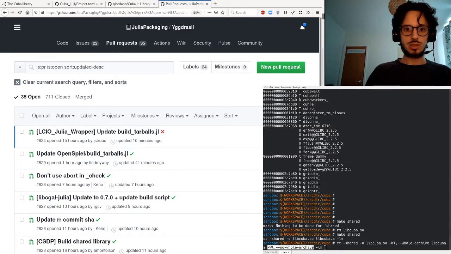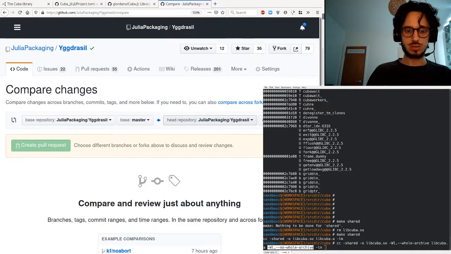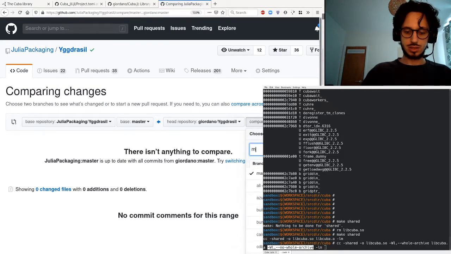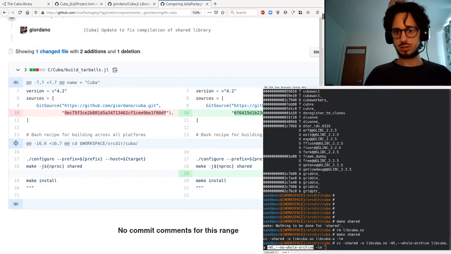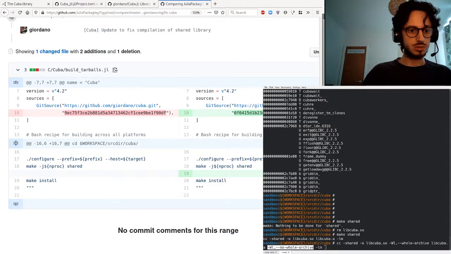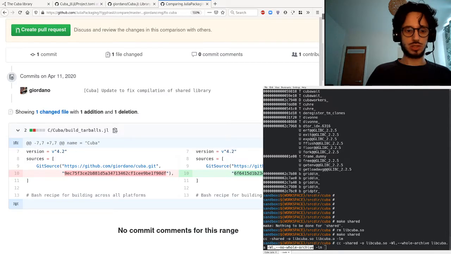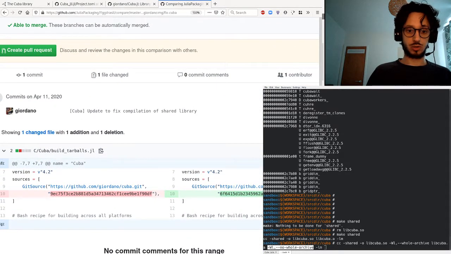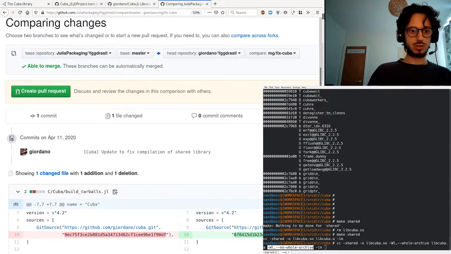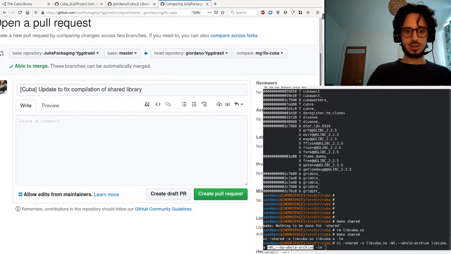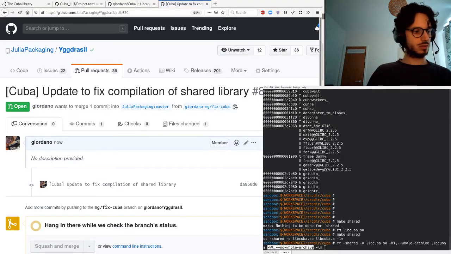So now I'm here in Yggdrasil. I can open a new pull request from my fork. Fix Cuba. Okay. Let me just remove this line. Okay. So the only change that I made basically in this pull request that I'm going to open is just to change the revision used, because I just fixed the makefile. So I can create a new pull request, and that's it. So now you can also see live the building.